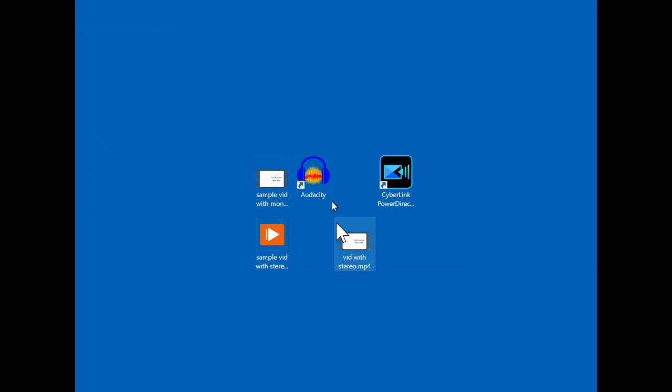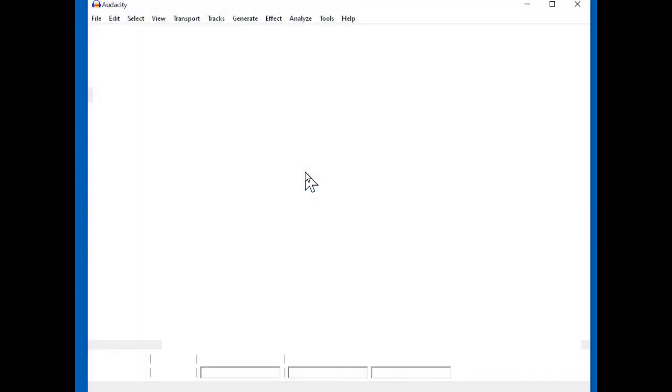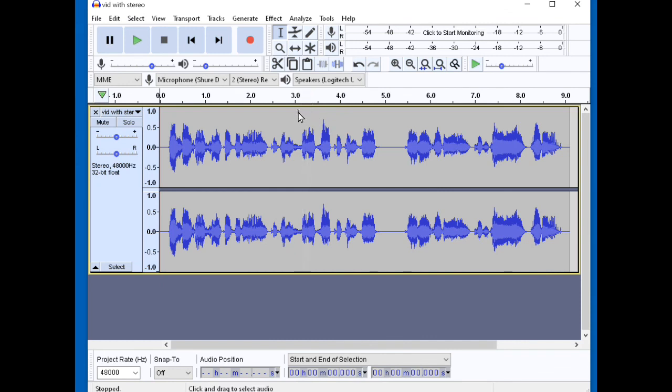Now let's verify with Audacity that the resulting video file does in fact have stereo sound. We'll just open Audacity with the new file, and you can see that it does have two channels. Notice they are perfectly identical because one's a copy of the other, but the sound will come out of both speakers.